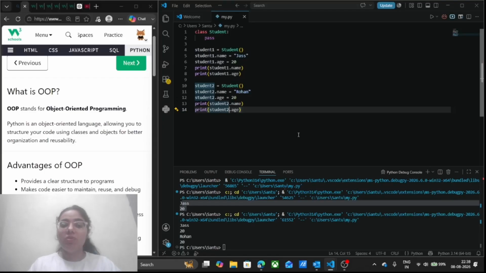But there is a problem with our approach. Every time we create an object, we were manually assigning new attributes. Imagine we have 100 students, writing student1.name, student1.age, student2.name, student2.age, and so on. Wouldn't it get so messy? So Python gives us a very special method called init.